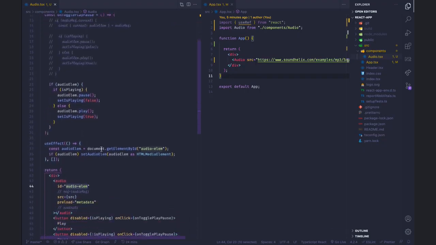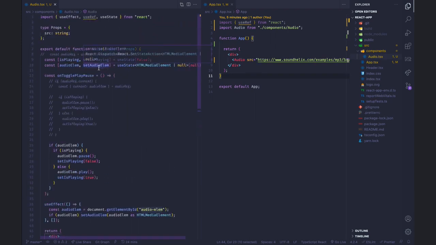And when I get the elements, I'm using use effect to ensure that the component has mounted before I'm trying to get the element by ID. And after getting the elements, I update my states of the audio elements, and this is it here.